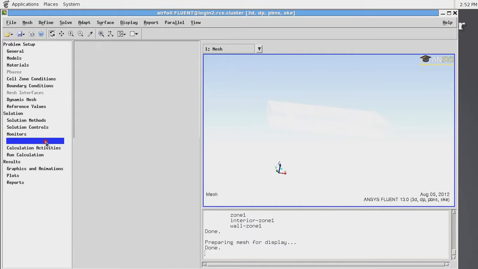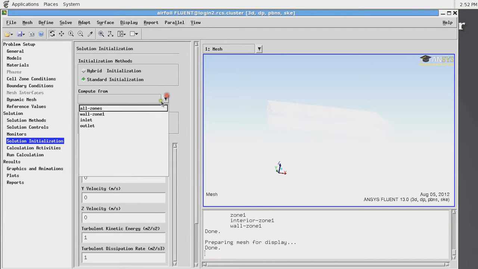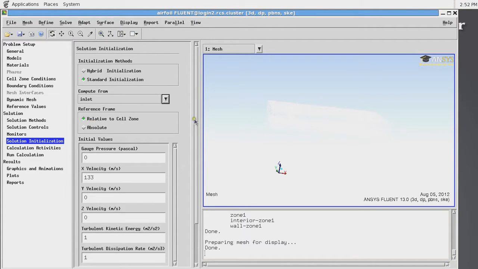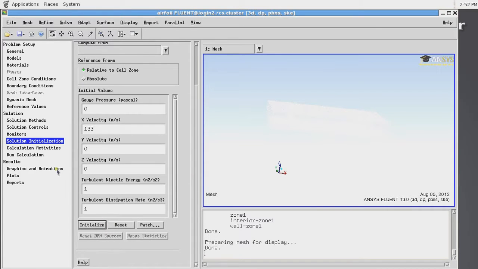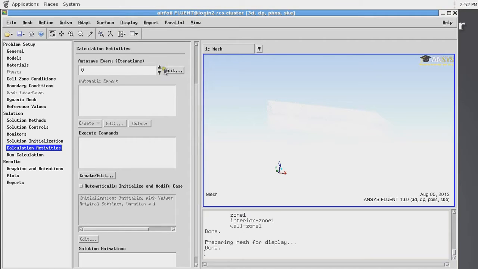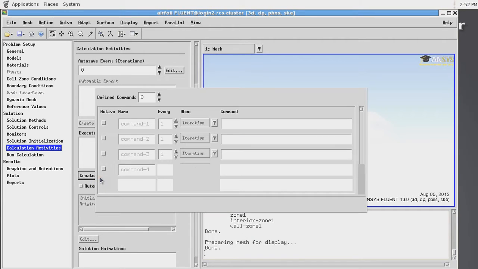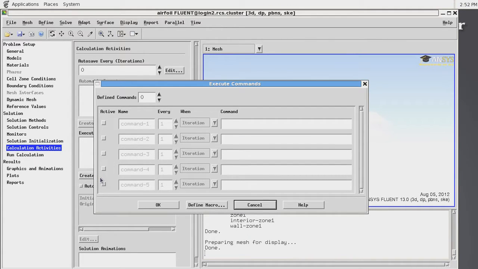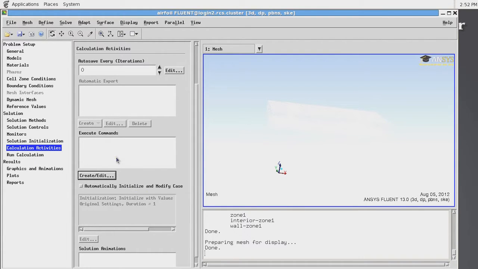Go to solution initialization. We choose it from the inlet side. We initialize. And we go to calculation activity. Forget about the data file. What am I doing? No, that's not what I want. Calculation activity.